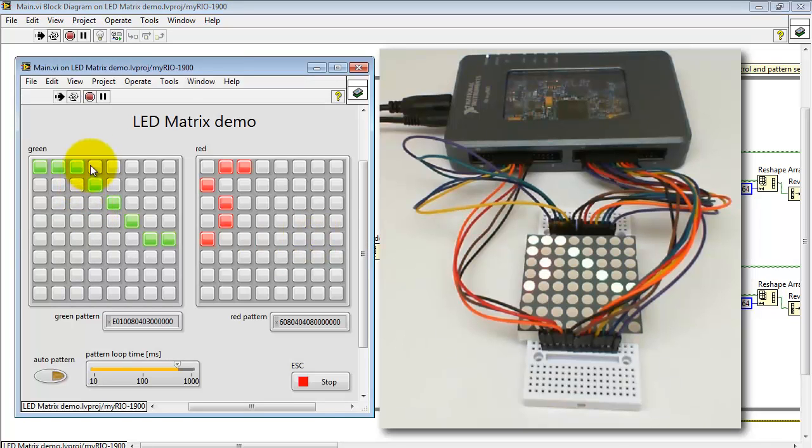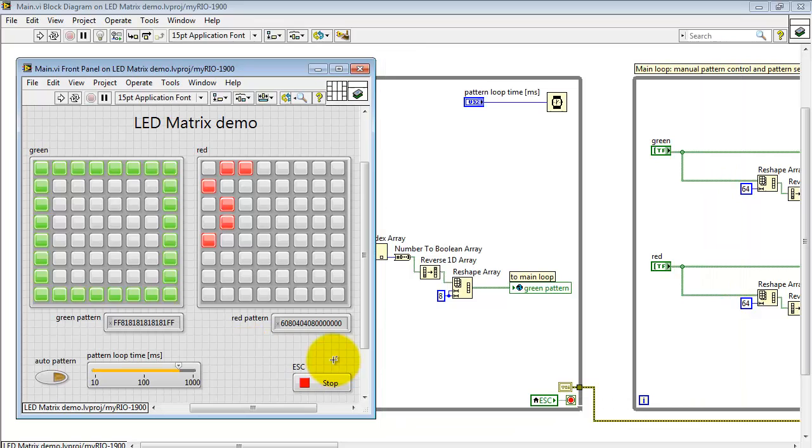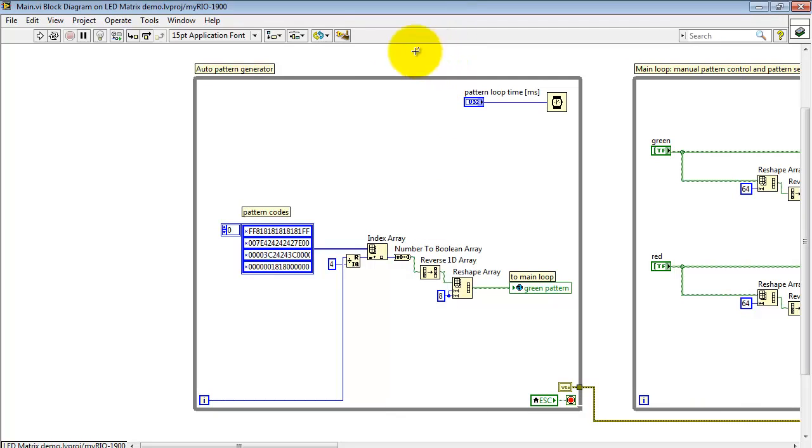For example, let's see how this particular value FF81 etc. was created. I'm going to take a moment to adjust the display, and you can see that this hexadecimal value is the same as what is located in the array constant. All right, I'm going to stop the VI and take a look at the block diagram details.